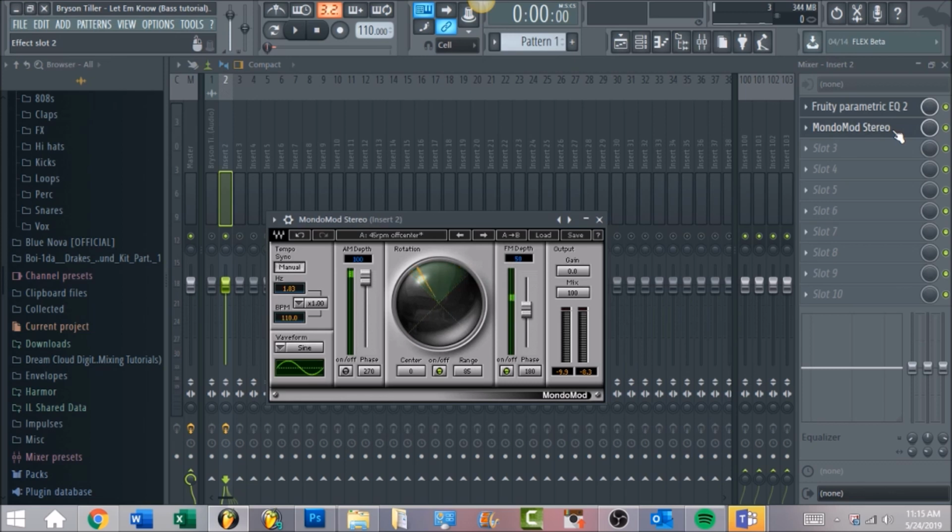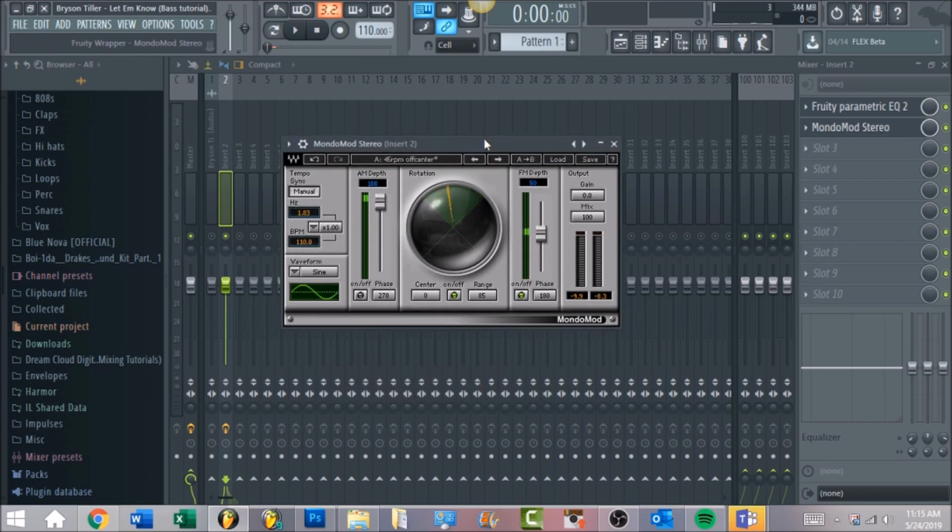It's this plugin called Mondo Mod, and what this does is create that detuned wobble sound that you hear in the song. So just to explain it, for those of you guys who just want to jump straight to it and just copy the settings, if you have a Waves plugin, you can do this. Just freeze screen and copy it.